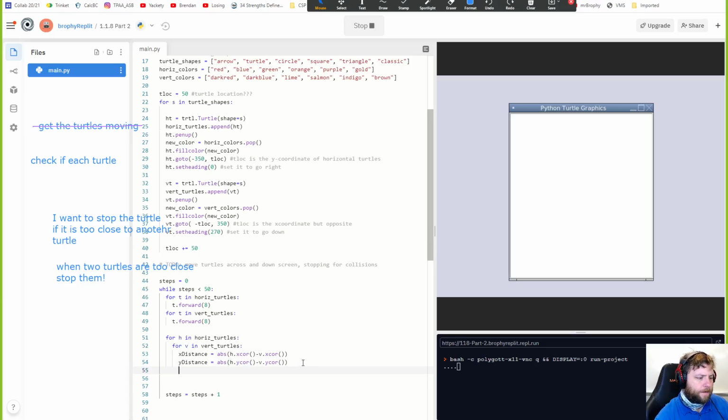Now I want to say, if it's too close, this is where there's got to be an if statement. See, guys, how I said that in my pseudocode right here? Now, you probably could do better pseudocode than I did. But if they're too close, then stop them. So if x distance, I'm going to say, oh, I don't like parentheses. X distance, say it's less than 20. That means that distance is less than 20.